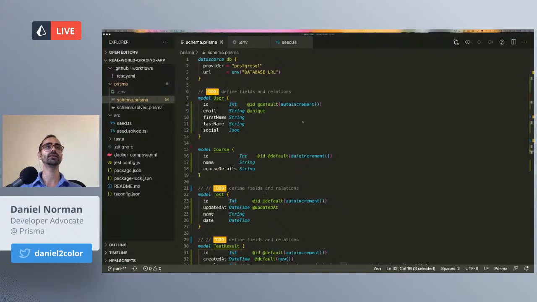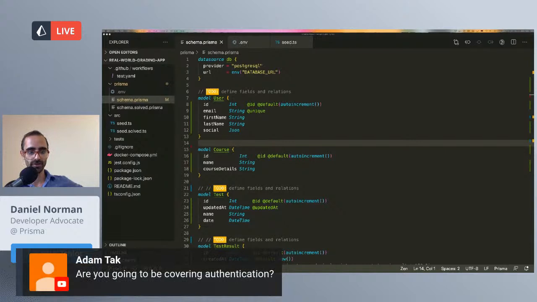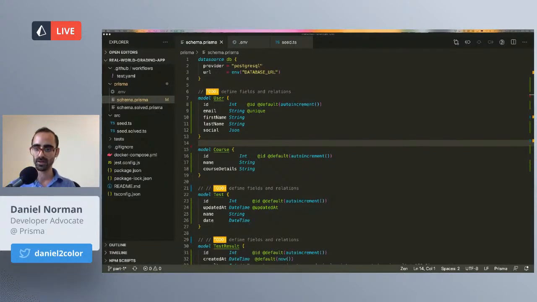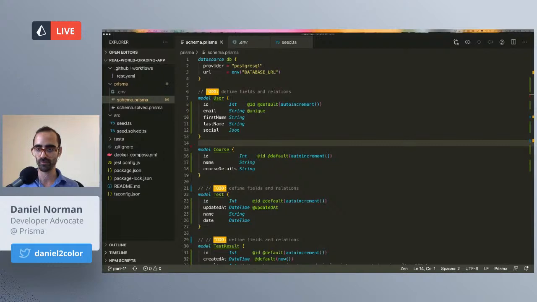And I'm going to pause here and look at some of the comments to see if there are any questions. Okay, Prisma docs are awesome. Thank you, Bram. That's really nice to hear. Are you going to be covering authentication? Yes, we will, however not today, as that's beyond the scope of today's live stream. Okay, Prisma migrate doesn't seem to work with JSON array. Thank you for pointing that out. I will probably relay this to the engineering team to get their feedback. Perhaps someone is also live and can chime in.